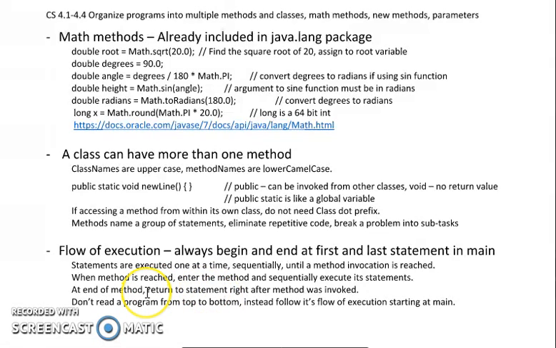The end of the method is where you'd return. That's where the method ends. Either you fall off the end, there are no more statements, or there might be a return statement somewhere in there. But again, when you're done with a method, you return to the statement right after where you actually called the method. So basically, you don't read a program from top to bottom. You follow its flow of execution starting at main.